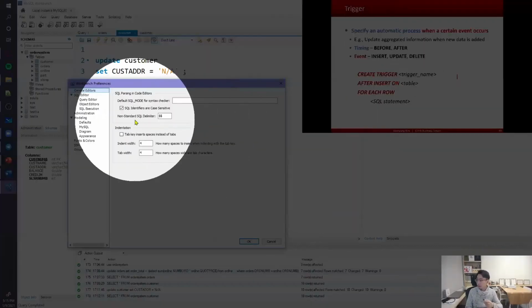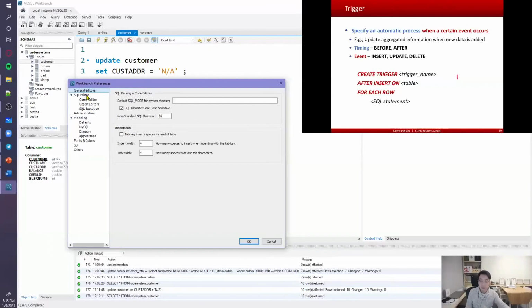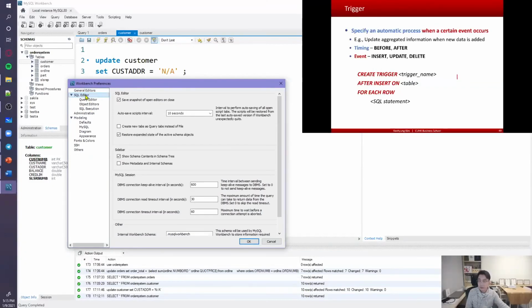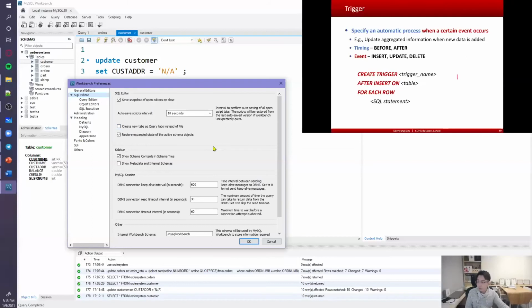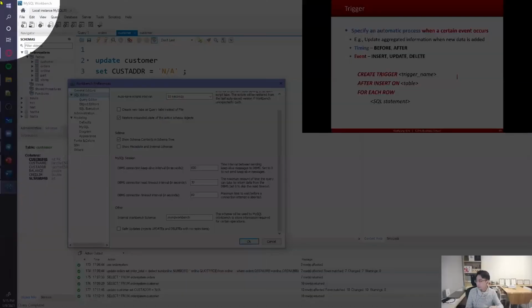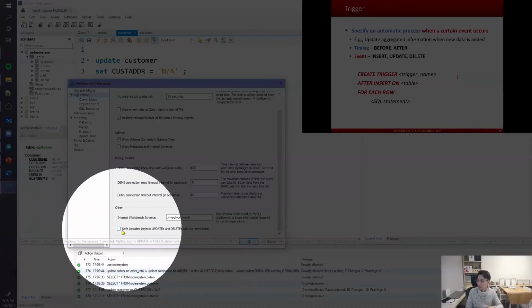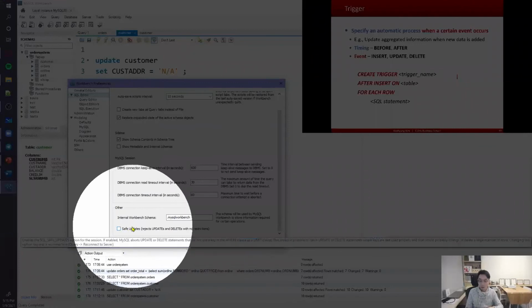the second option here is SQL editor, not the query editor, SQL editor. The second one. So click this. And then if you scroll down here, the last one is safe update. So under SQL editor, the last one is safe update.